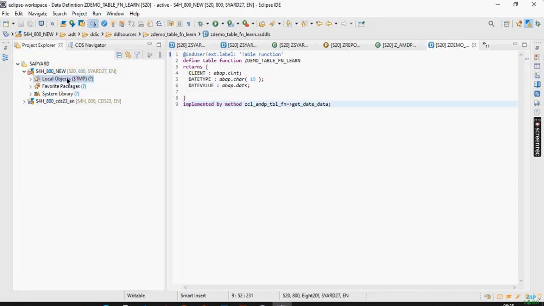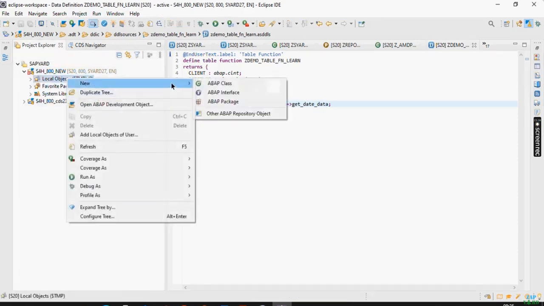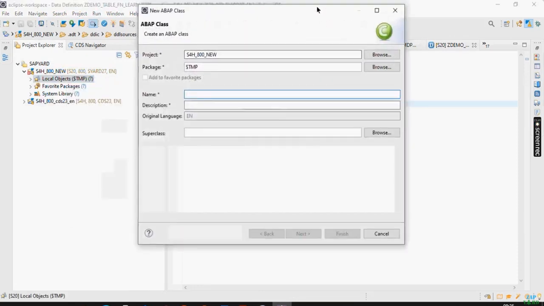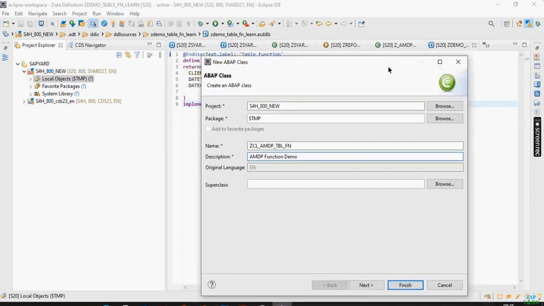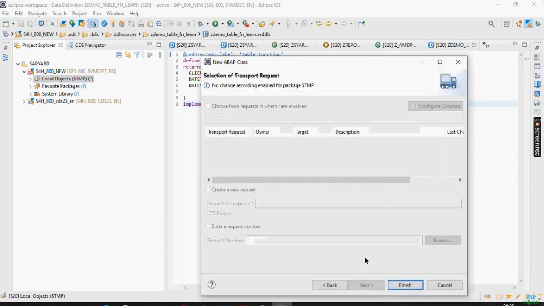Okay. Now going to the second step, I have to create this class which I gave. New ABAP class. Let's provide the same class ZCL underscore AMDP underscore table function and AMDP demo. Now finish.